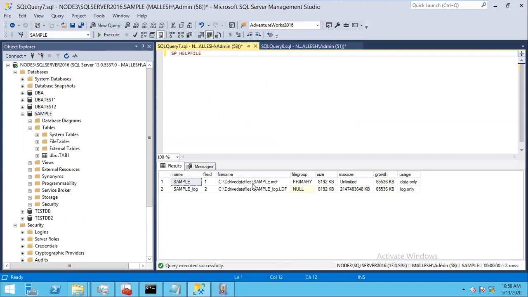Now we can see that the new database files are pointing to the C, D drive data files location. So these are the 5 steps we need to use to move the files from one location to another location. These 5 steps are applicable only for user-defined databases. We should not use these steps for system databases. We have to follow a different approach.